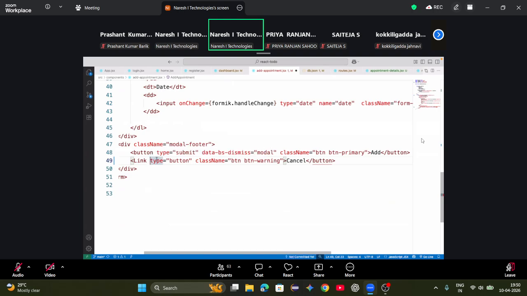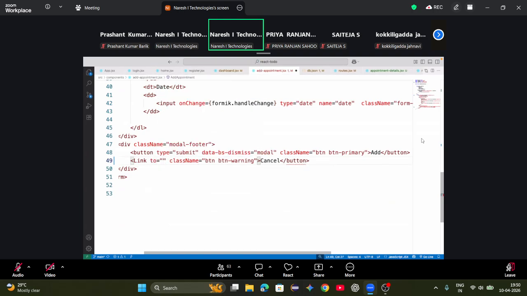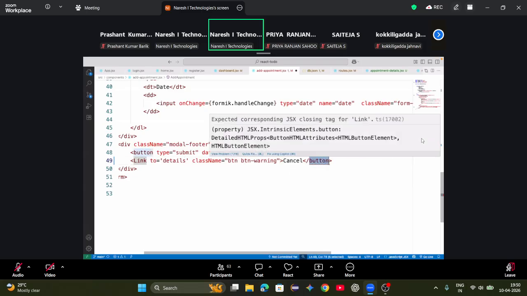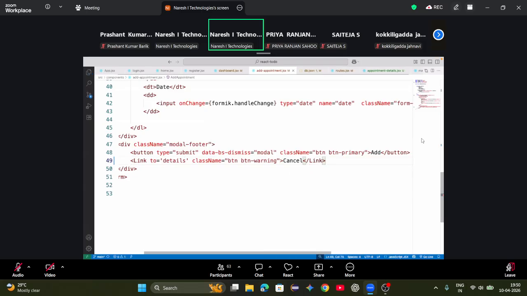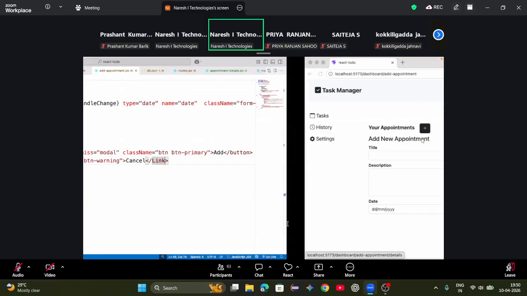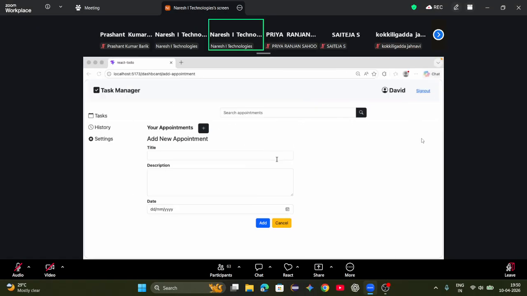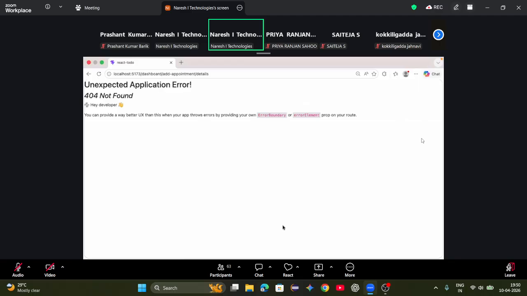Then what should the link do? Link should navigate to which path? It should navigate to details. And I click say link here. That means it looks like a button, but it is a link. I will put here mx-2, some gap will come. I click on cancel, then it will get back to details.